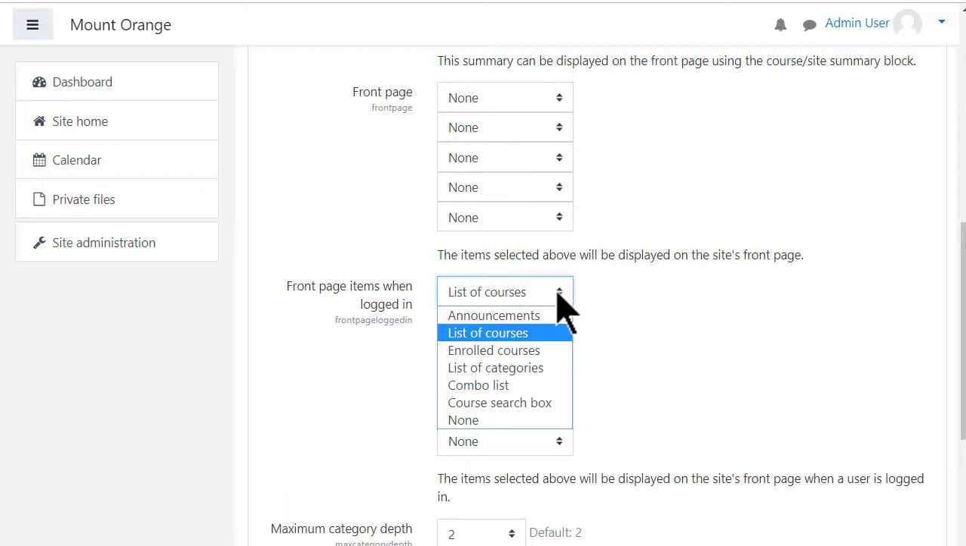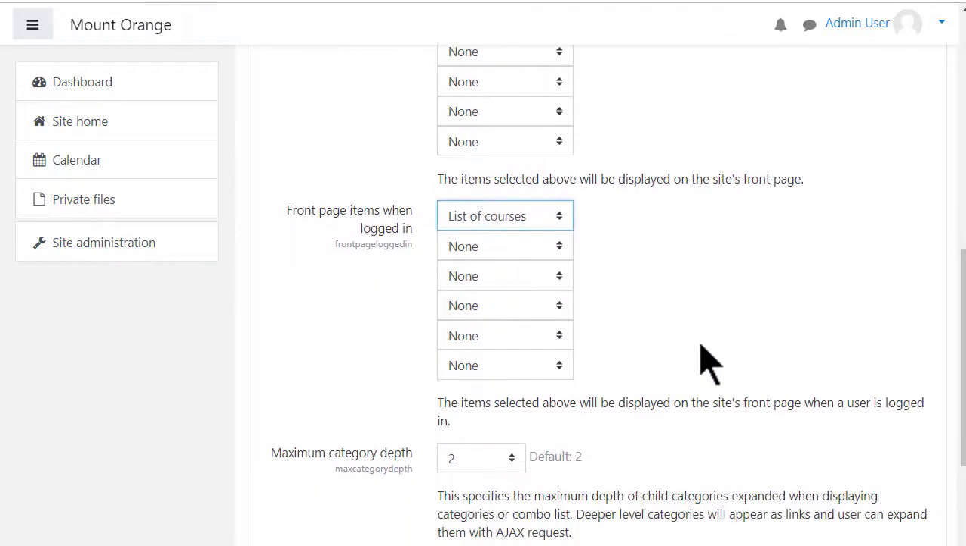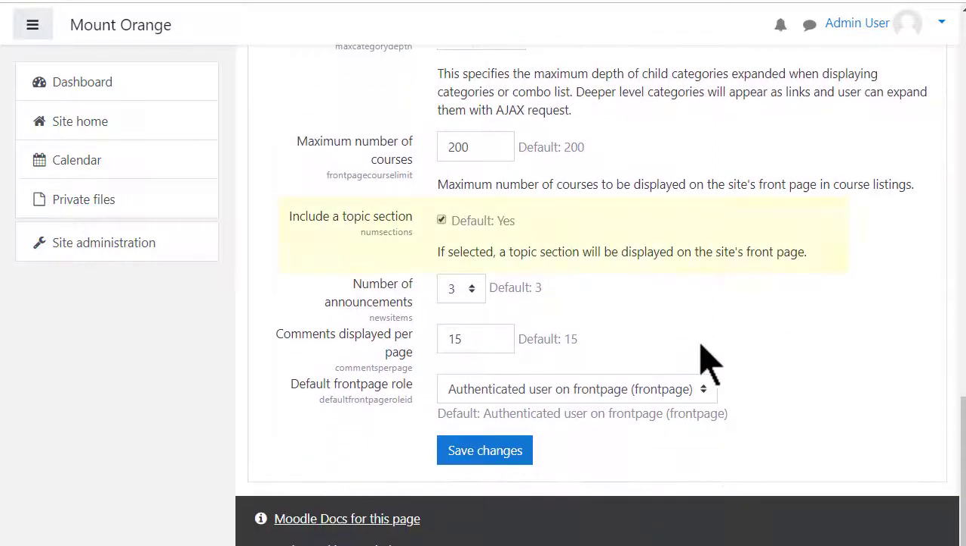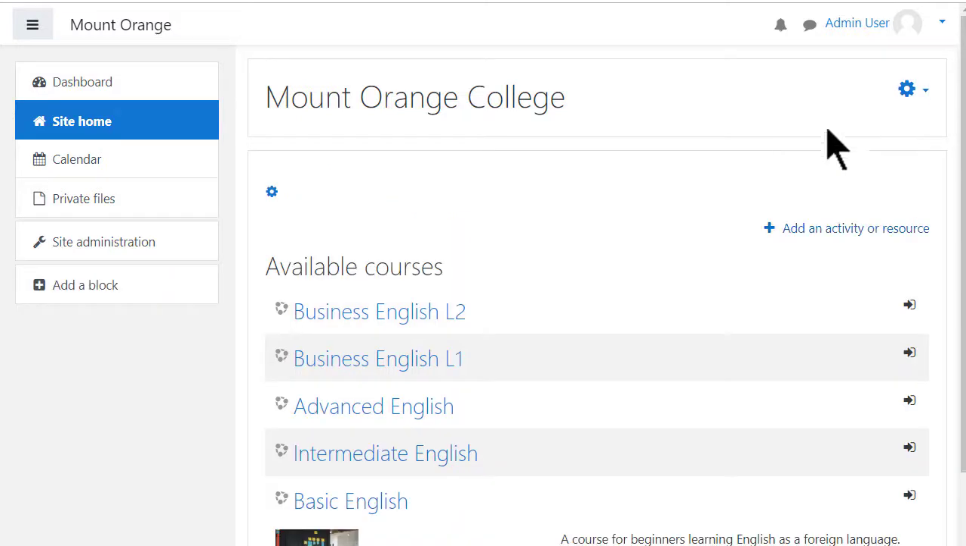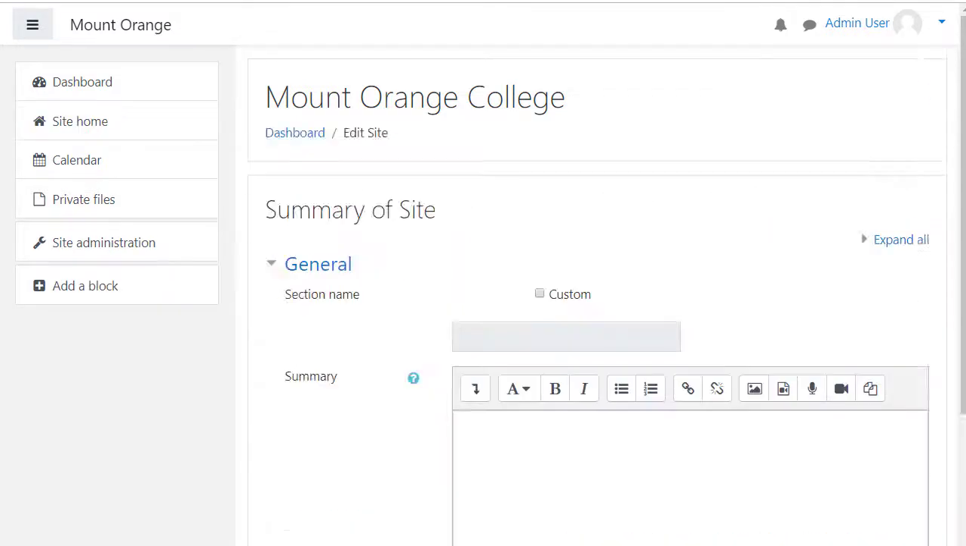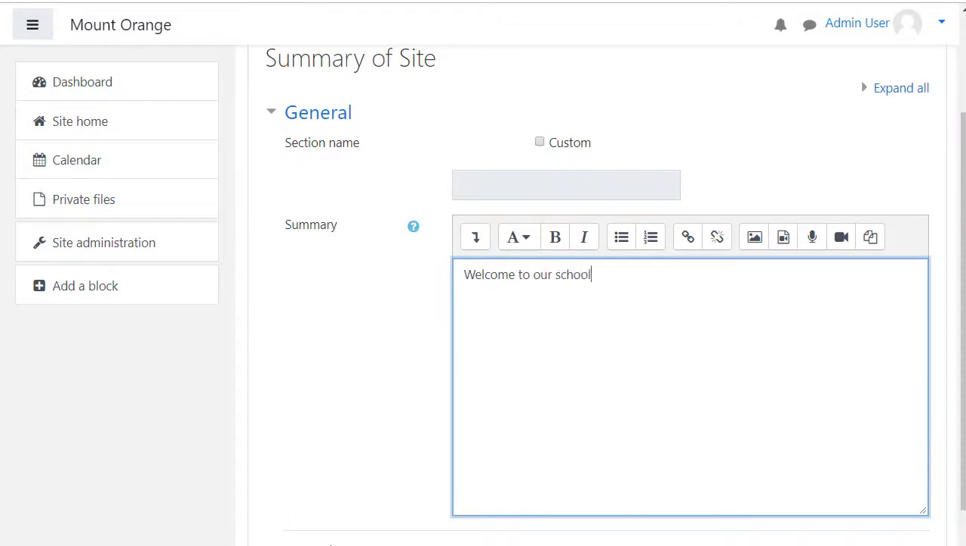Read the documentation for more information. We make sure Include a Topic section is ticked here. That will enable us to add a summary in the central area of the front page, the Site Home. And then when we click Save Changes and click to Site Home, we turn on the editing from the cog icon top right. Clicking the icon on the left brings up a text box where we can add a summary of the site and an image.